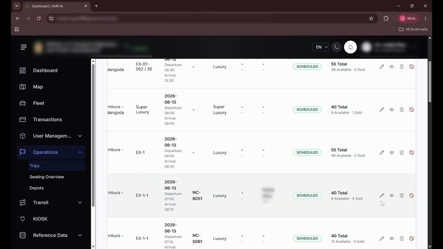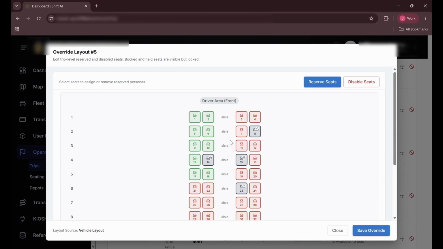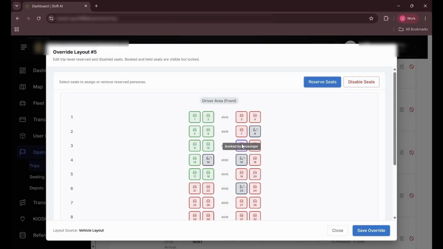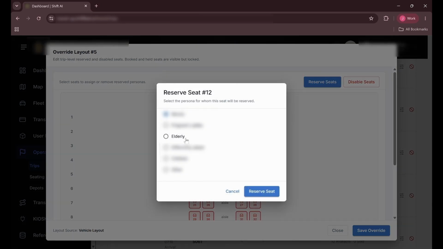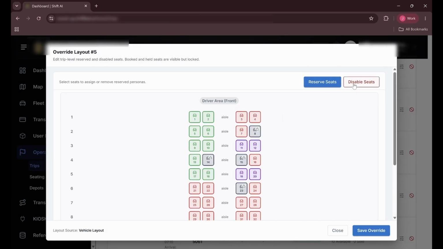And if we'd like to edit which seats are reserved or disabled, we click these three lines here and it will open up this menu where we can reserve or disable seats. So for example, if I select a seat here and then I click this seat is reserved for the elderly and then click reserve seat. Now that seat has been reserved for the elderly. And maybe I can do this one as well. We'll also do elderly.